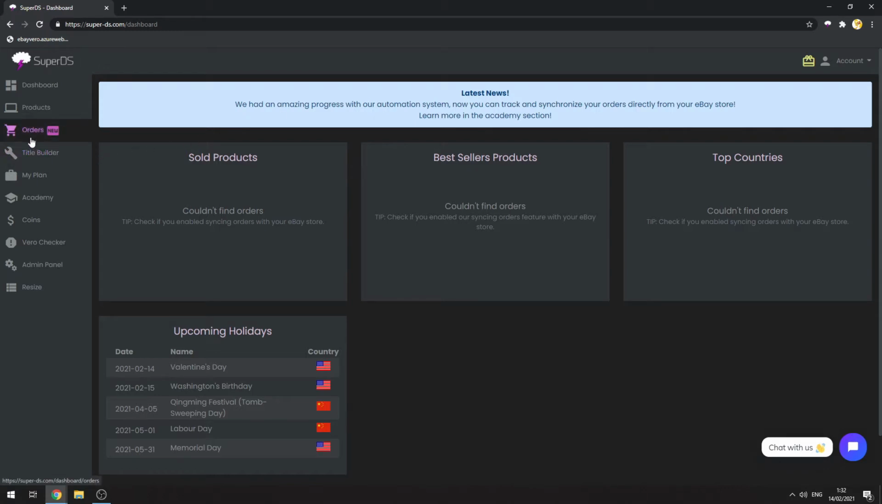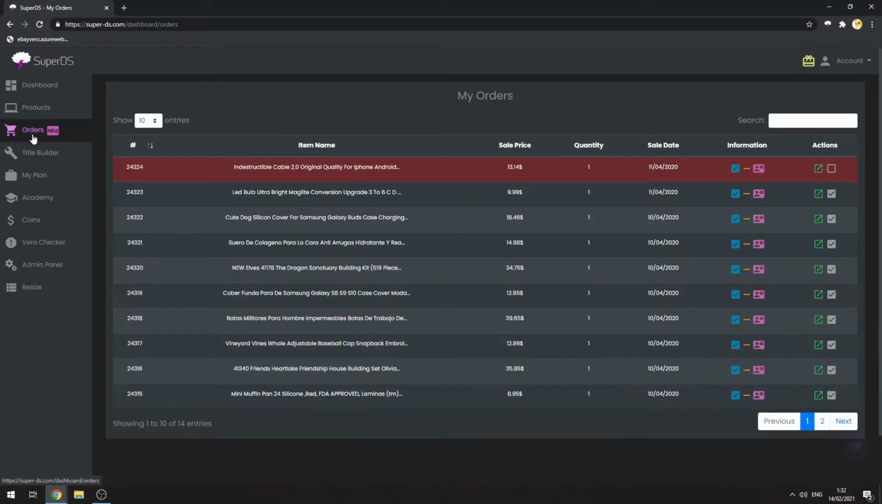So what we have to do now is go to the orders. SuperDS will automatically fetch the orders from eBay directly to this dashboard every 20 minutes. So I will give you a brief explanation about this table of orders, and I will explain what all these fields are. So let's start with the SRN. This is the eBay SRN. These orders are not real. You can see the date, but here you should get a real SRN.